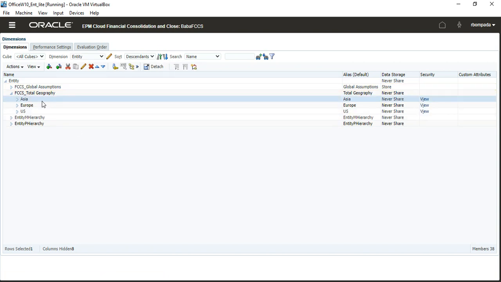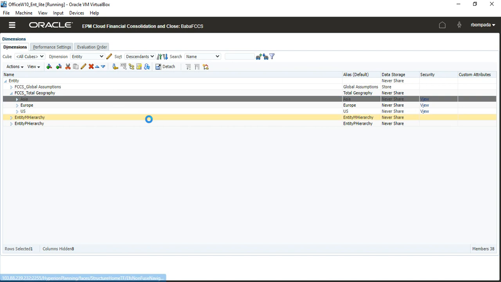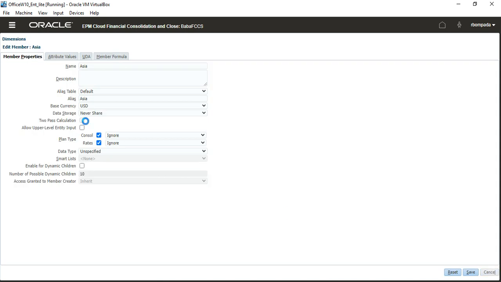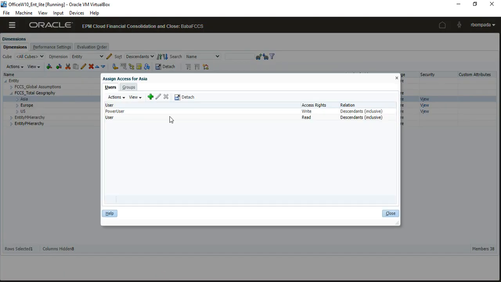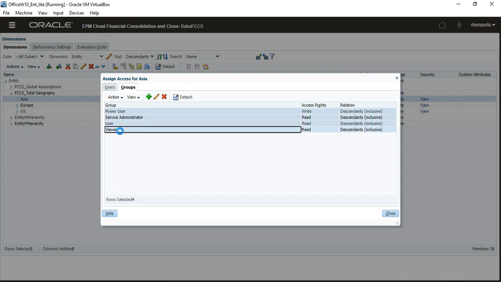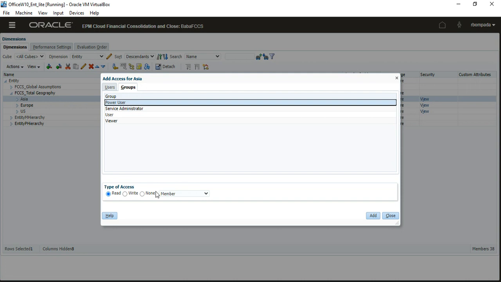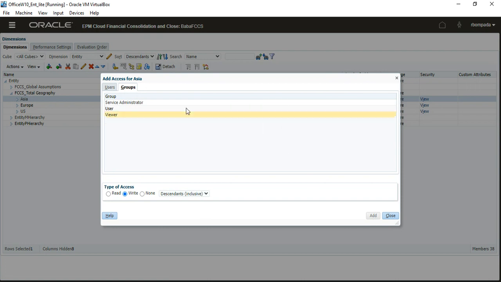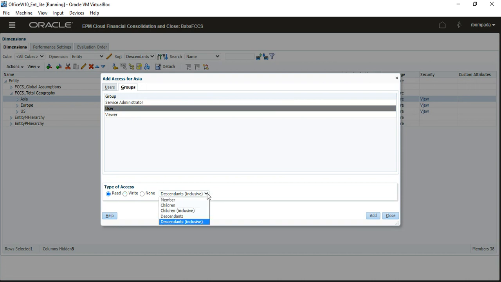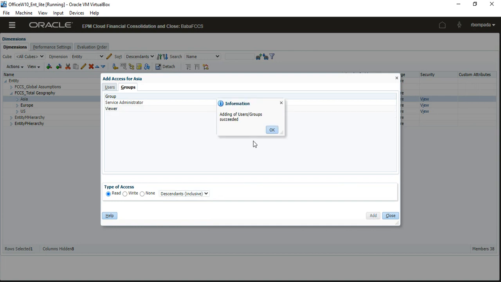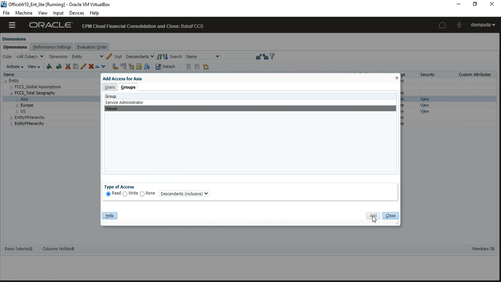The same thing, go to entity dimension, then expand total geography. So you can give separate access to Asia, separate access to Europe, separate access to US. So click on edit button, Asia, right? Click on assign access. So groups, what are the groups? I am removing all the groups. Delete. Yes, so I'm giving power user write access. Member and descendants inclusive, add. Done. Next, I'm giving user read access, members and add. Again, I'm giving viewer read access, add, that's it.